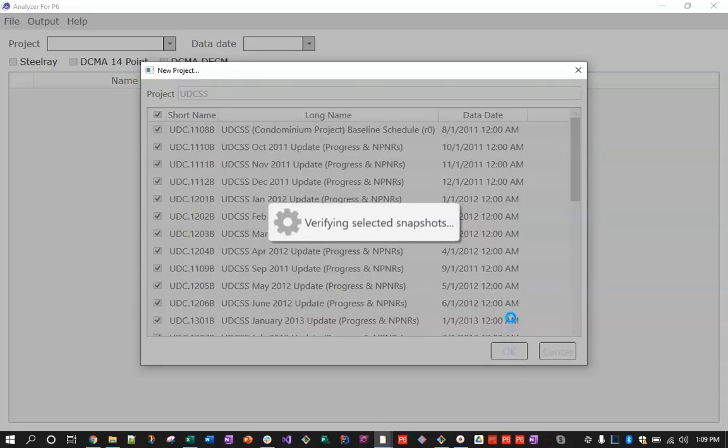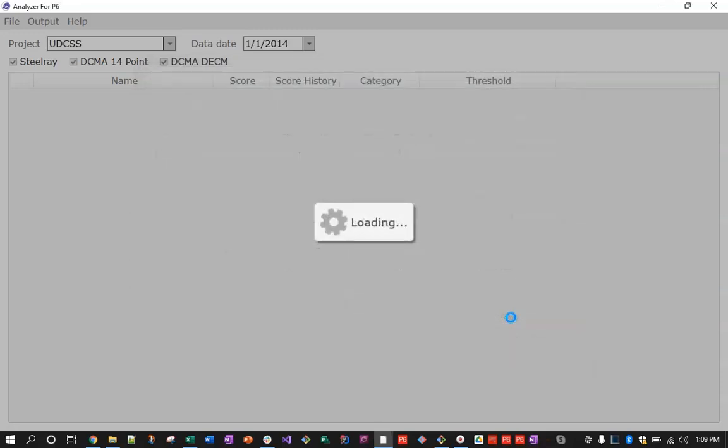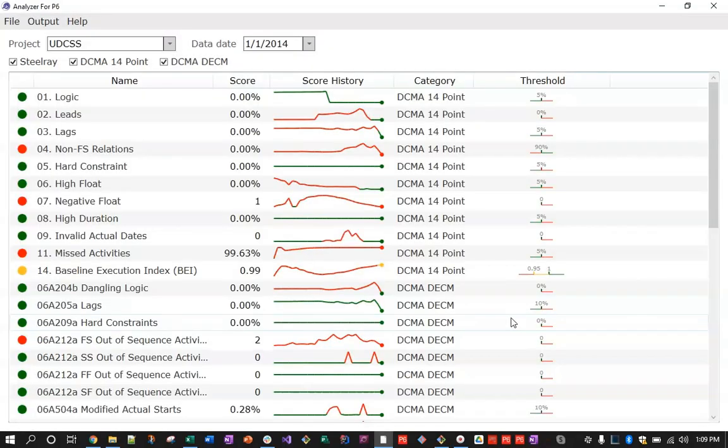Immediately it looks through all of those XER files, making sure everything's okay, and it does the analysis and displays it. That was 30 updates of a schedule with over 1,000 activities, so it's pretty quick.